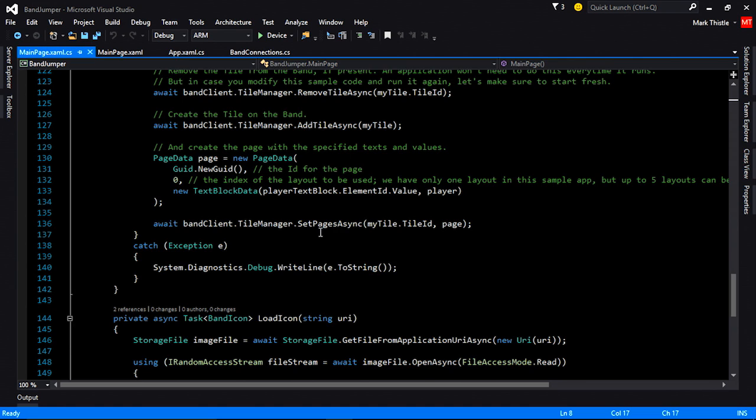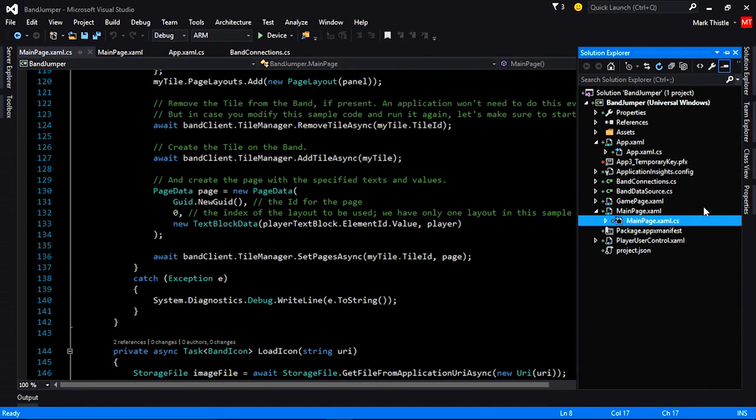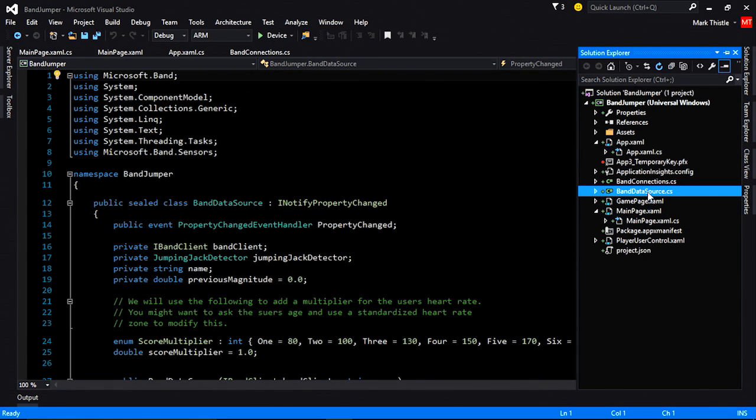Okay, so to do a lot of the heavy lifting for getting the sensor data when the game actually starts, I've created a band data source class. So let's take a look at that now.